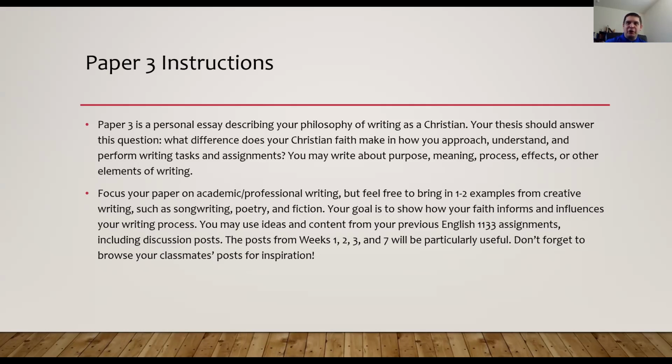So that's where I'd like you to focus. Some of you may be more on the creative writing end of things, and that could be songwriting or poetry or fiction. You're welcome to bring in a couple examples of that, but I don't want it to take over the whole essay. Overall, show how your faith informs and influences your writing process.